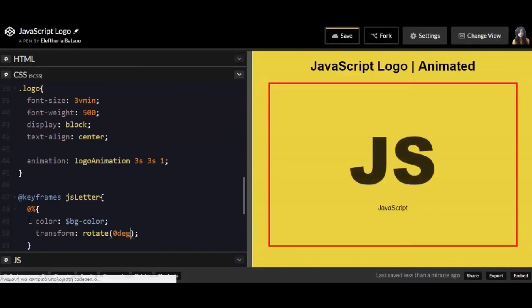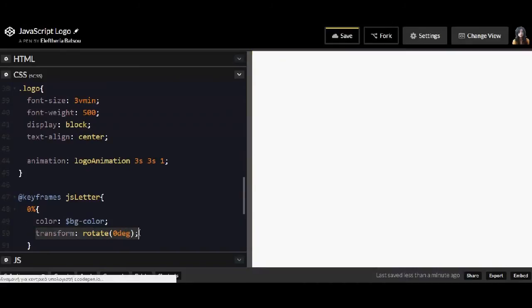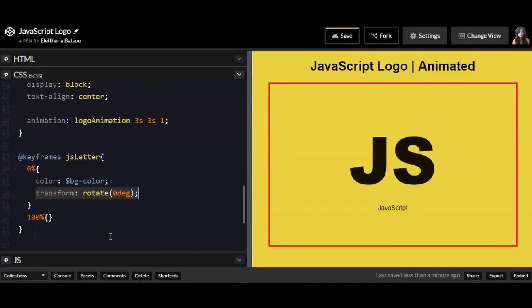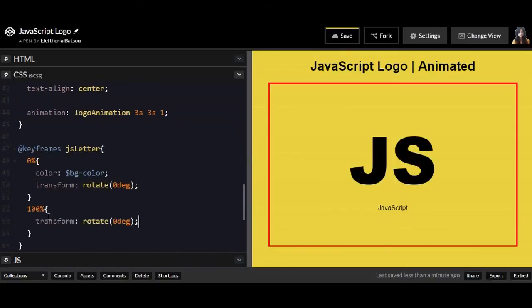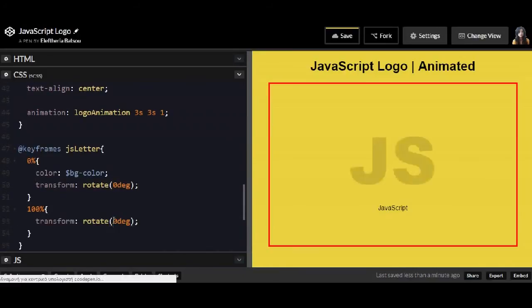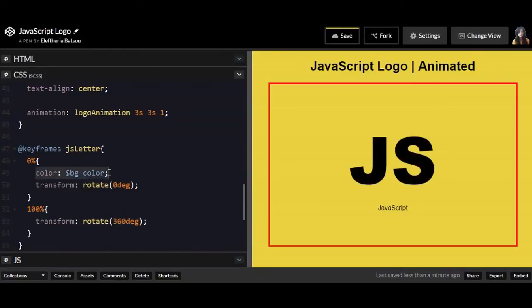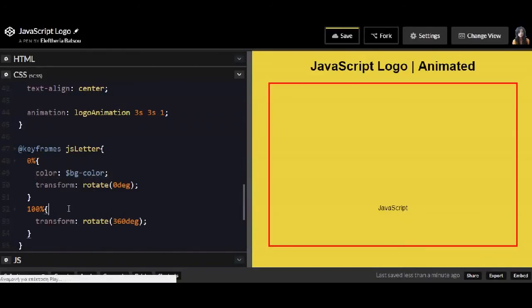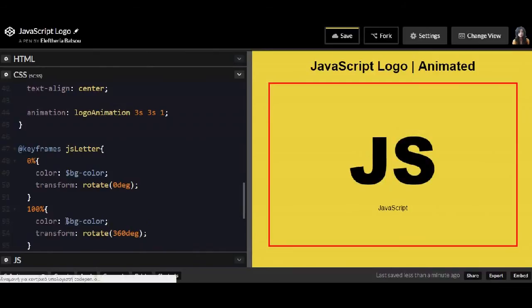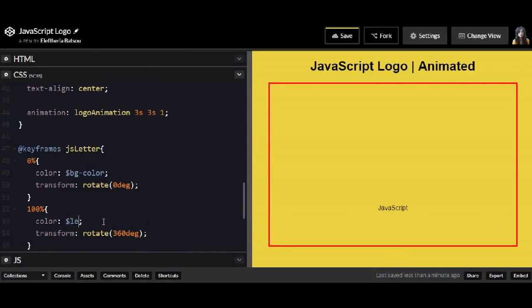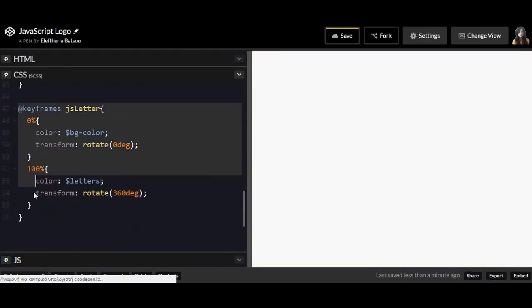My color is again going to be a yellow one, this BG color, and as for the transform, I'm going to start with 0 degrees and I'm going to finish with 360 degrees, which of course is a circle. The color is going to start from BG color, the yellow one, and then it will be the black one, which is the letters.